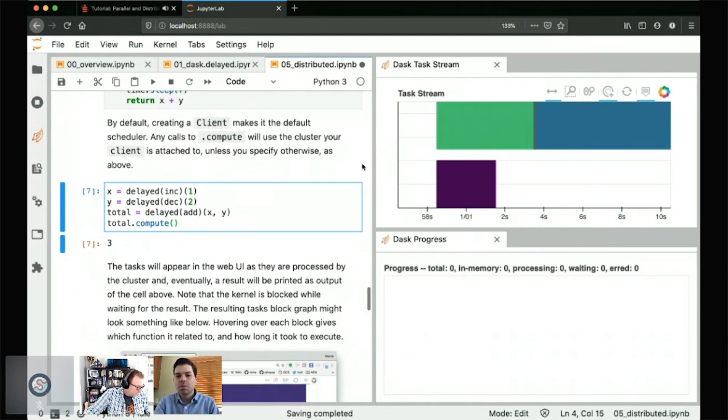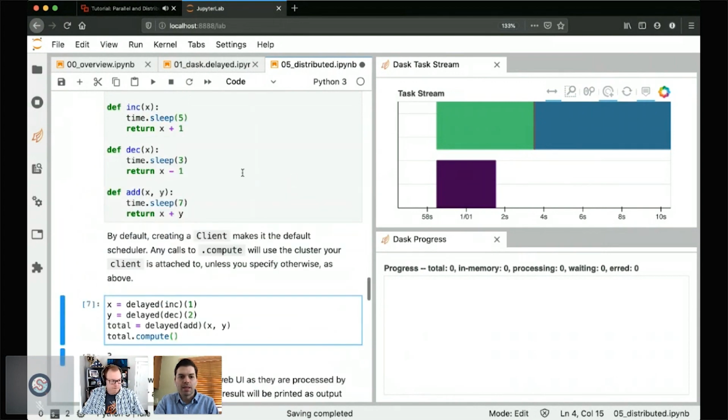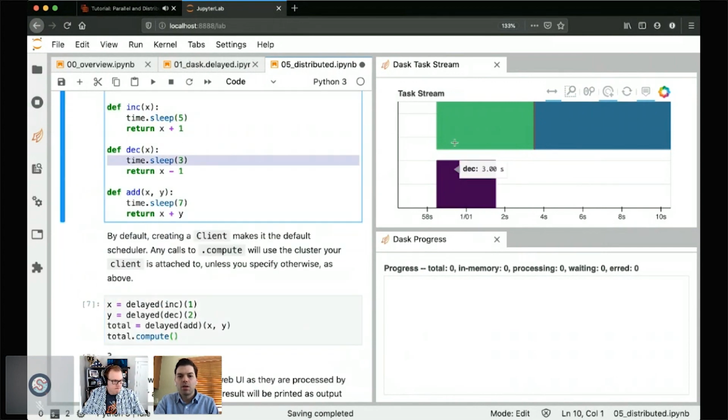So what we see over here is the x-axis is the time axis. We can see here's my decrement function. It took 3 seconds. That corresponds to the sleep 3. Then here's my increment function, took 5 seconds, corresponds to the sleep 5. And notice those ran in parallel. So we were able to run both of these in parallel. And then after both of these completed, we then were able to run our add function, which took 7 seconds, which is consistent with this sleep 7.